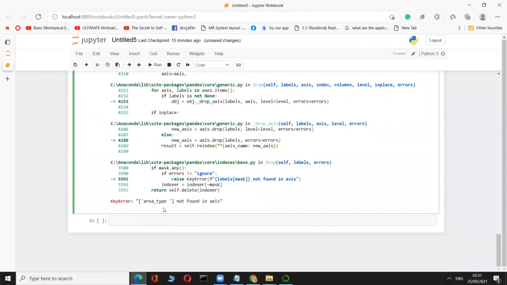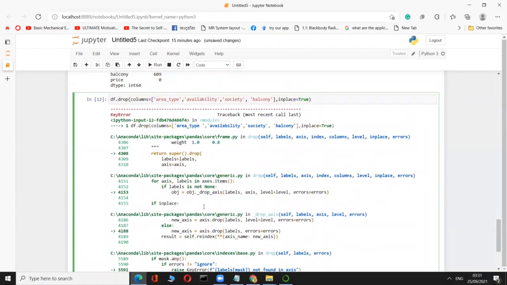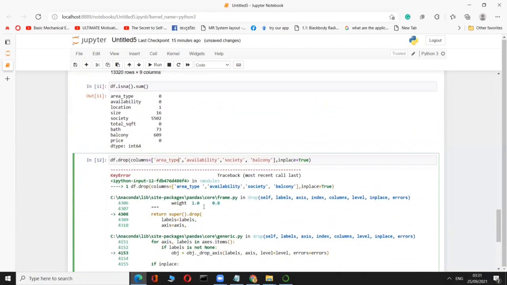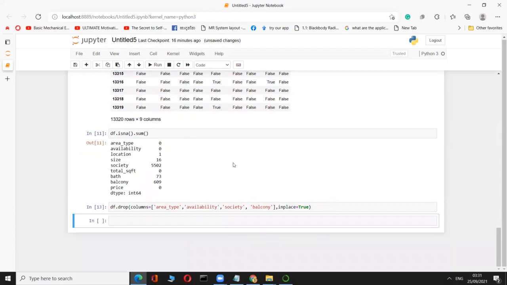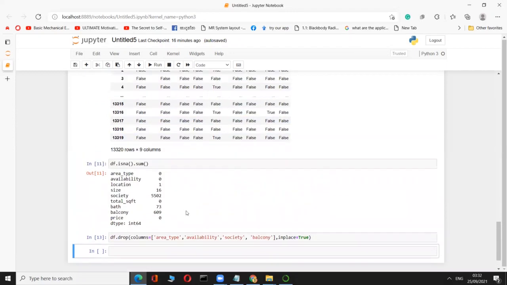Here, area type not found in axis. Area_type is not found. We're telling it like this. Just run this one again. I think the indentation of that one is missing. The indentation of that one is wrong, that's why it has come that way. Now it is okay.